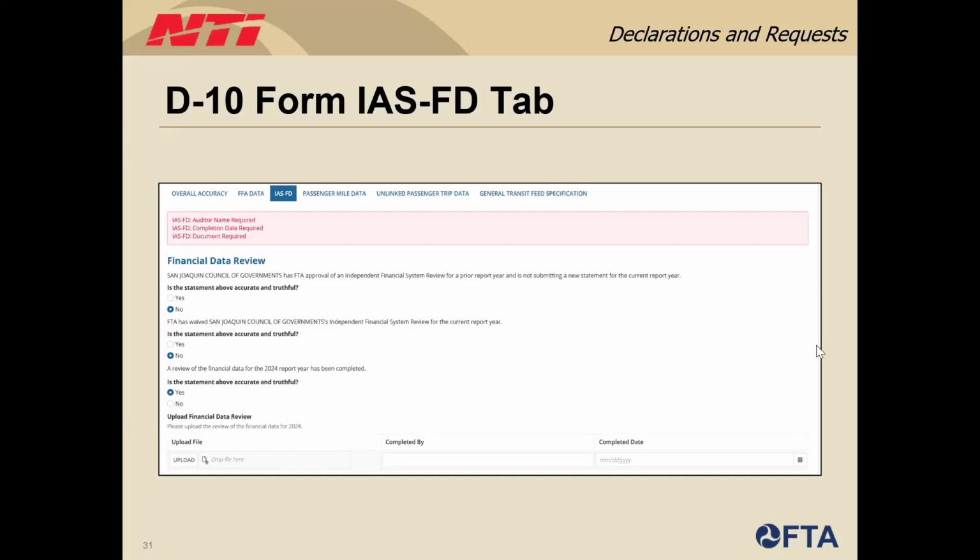So the first question asks whether the agency has an IASFD from a prior year. The agency would select yes to this question if they have an IASFD that was completed within the last 10 years and they do not have a new IASFD to submit for the current report year. If an agency does not have a previous year IASFD, they would select no to the first question, and a second question will be generated on the form.